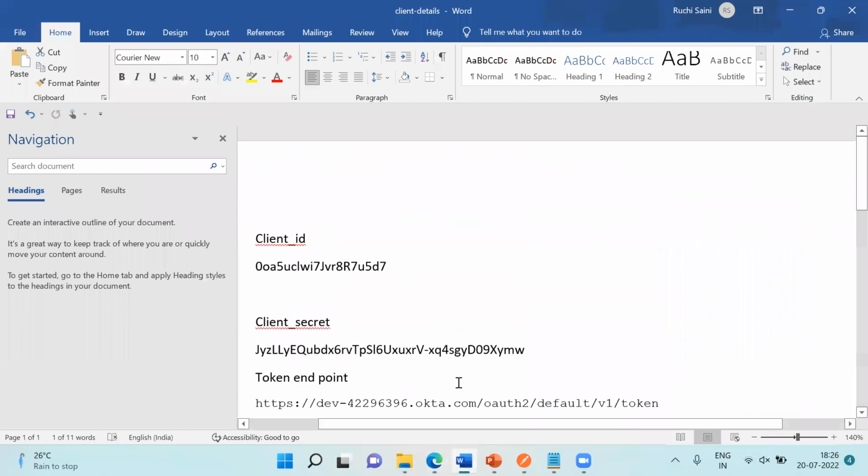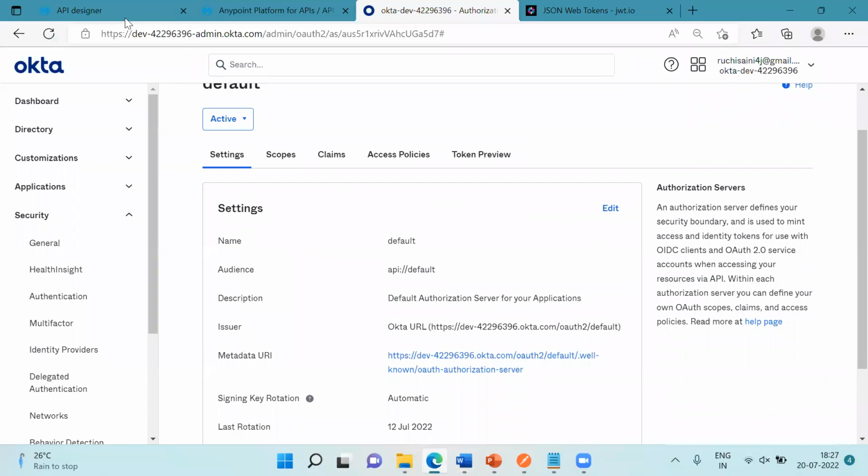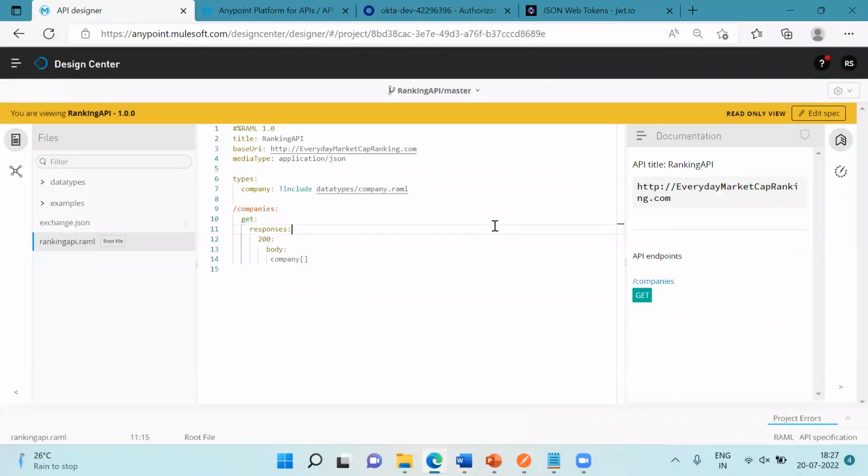Okay. So let's move ahead and let's go to the API design. So this is the ranking API which I have created in my API designer. So assume that there is a company who has this ranking API which returns a list of companies which are ranked according to the market capitalization. So the clients like investment application, news application, they can access this API to get the list of all the companies, their rankings based on the market capitalization.